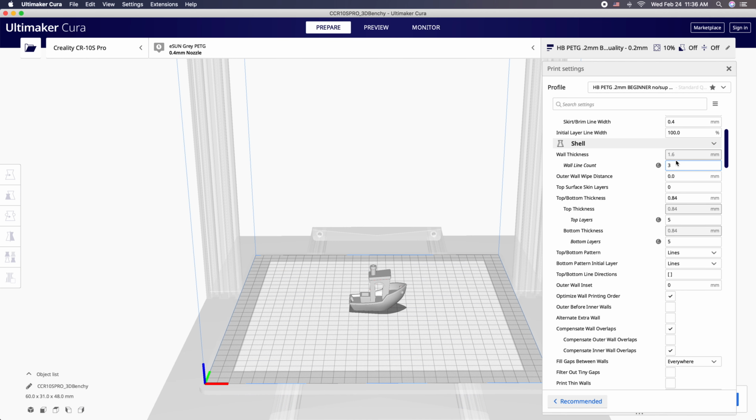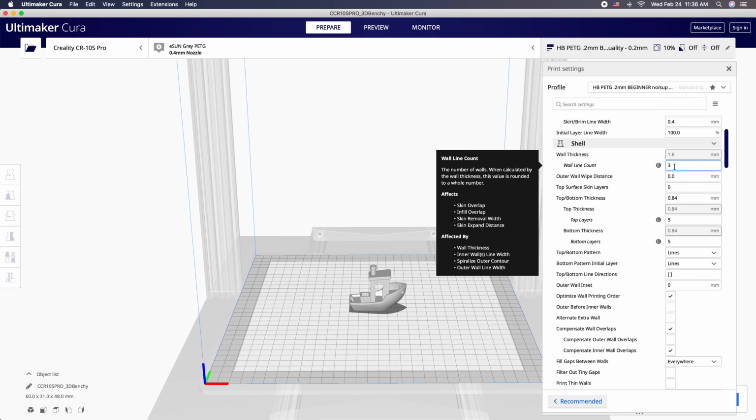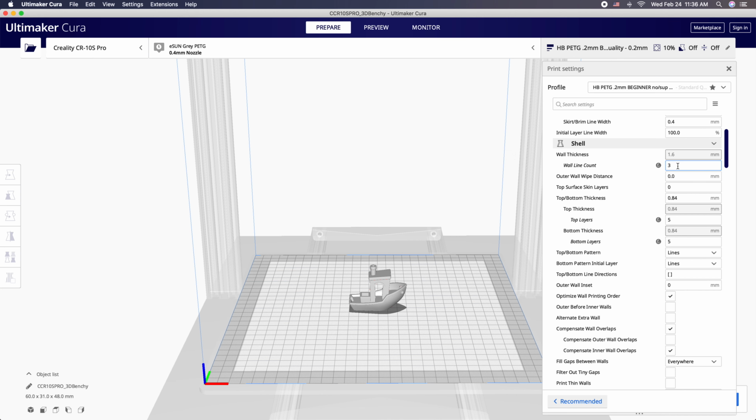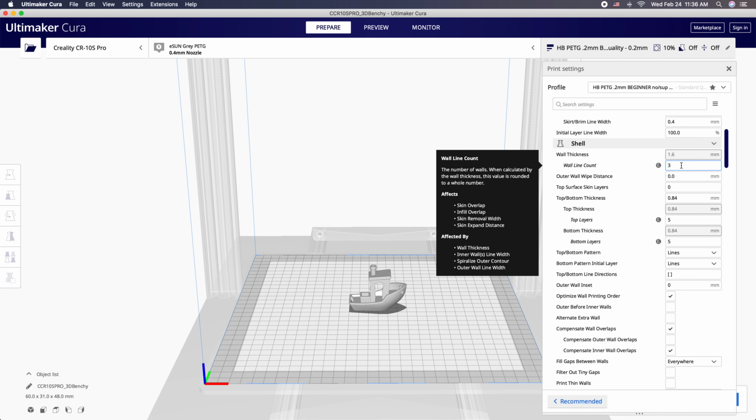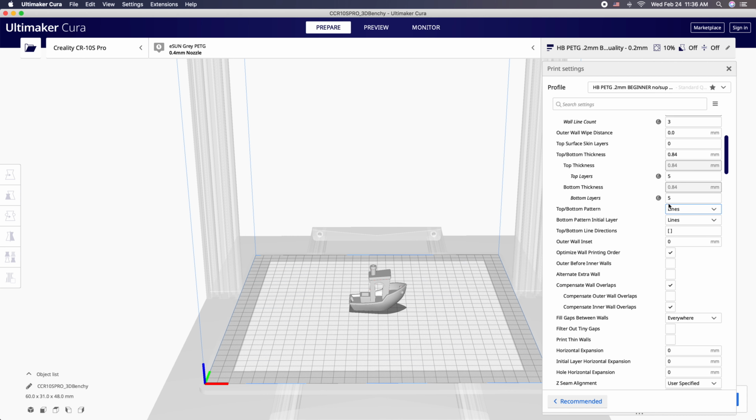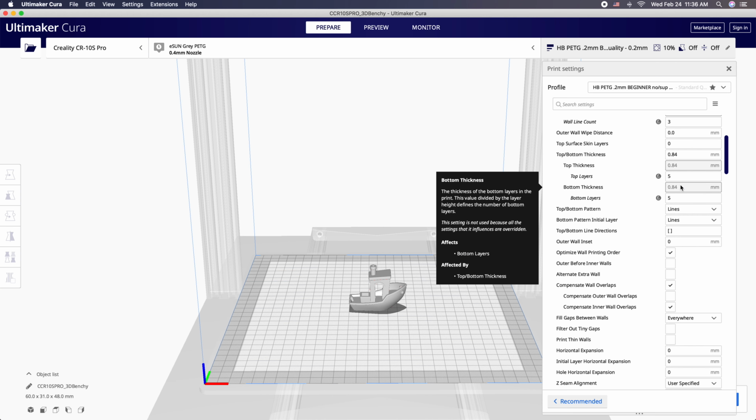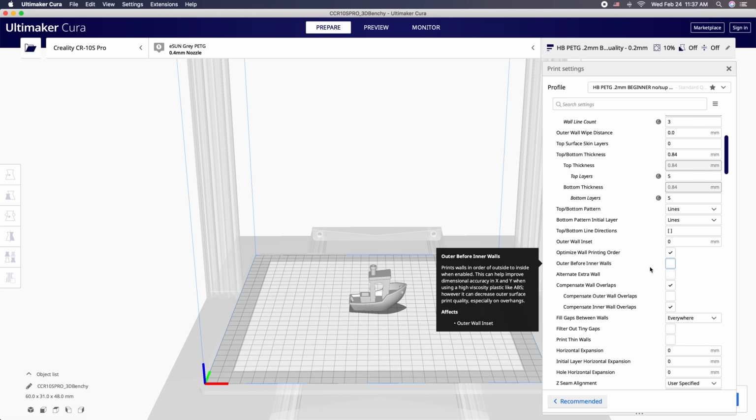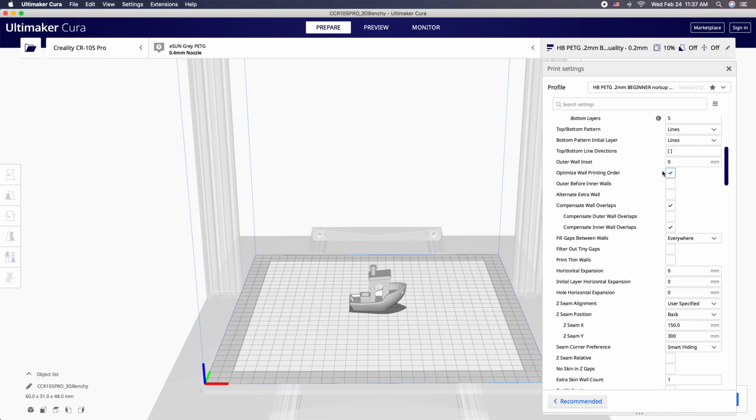Wall count is going to be up to you. This is the test print. Three walls is usually more than enough. And to match the wall thickness, we'll do the top layers at 5. And that should match us up perfectly, 1.2 and 1.2 total. All right, we want to check optimize wall printing order, compensate wall overlaps, compensate inner wall overlaps.